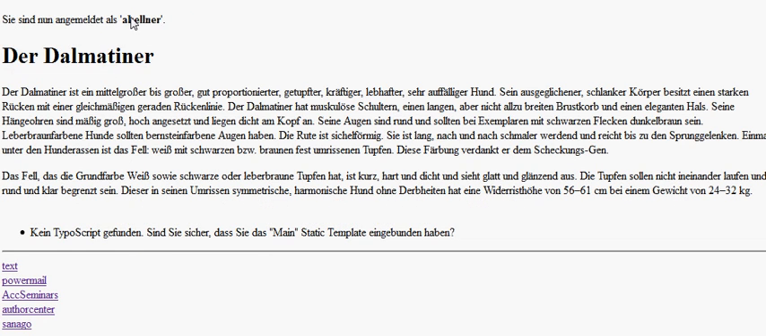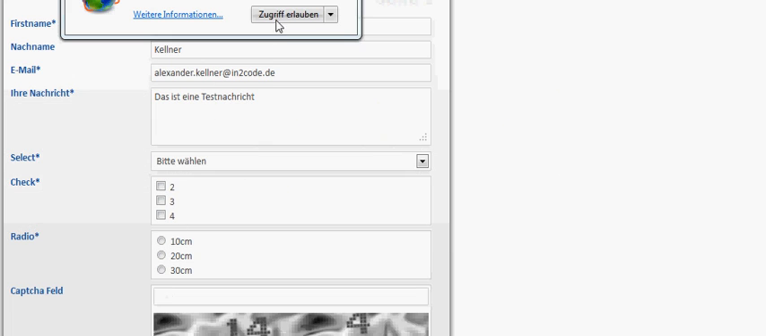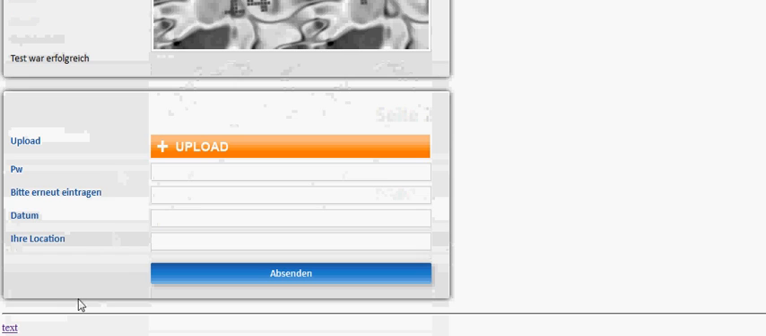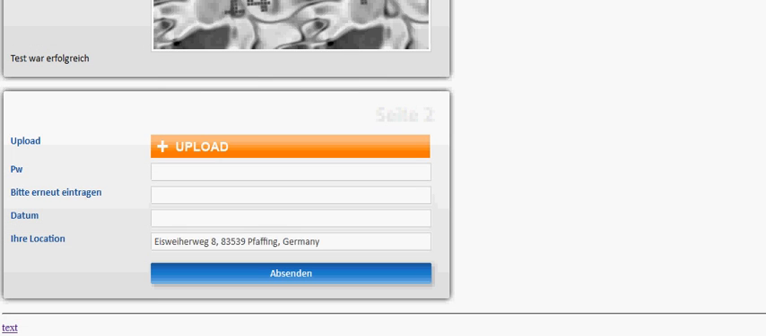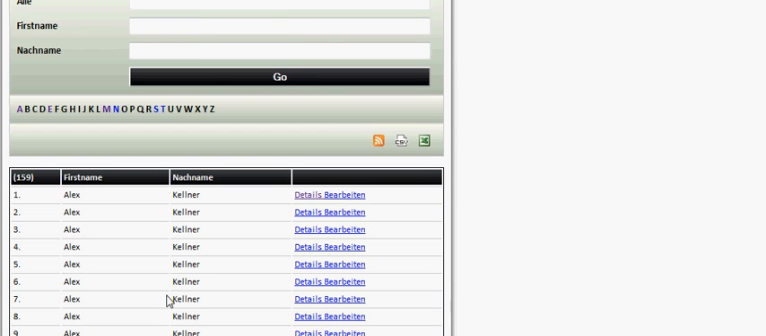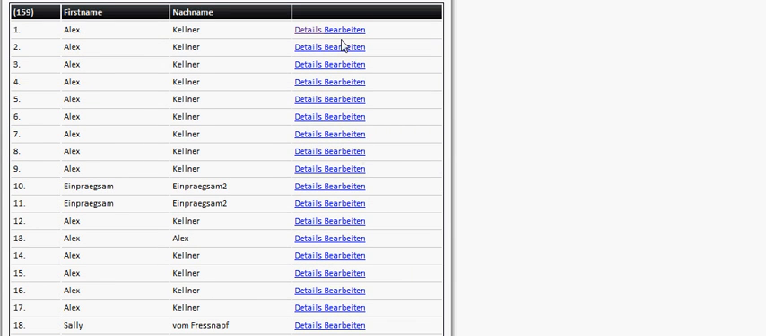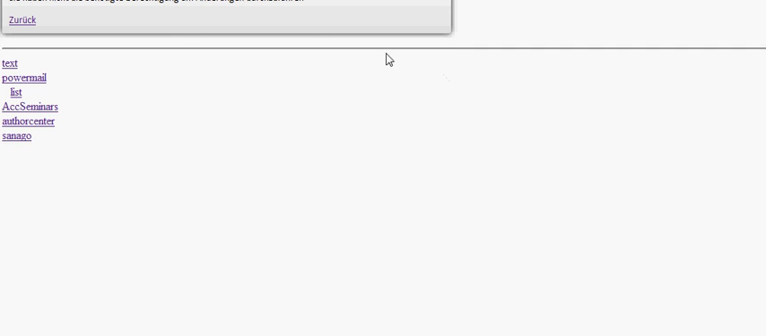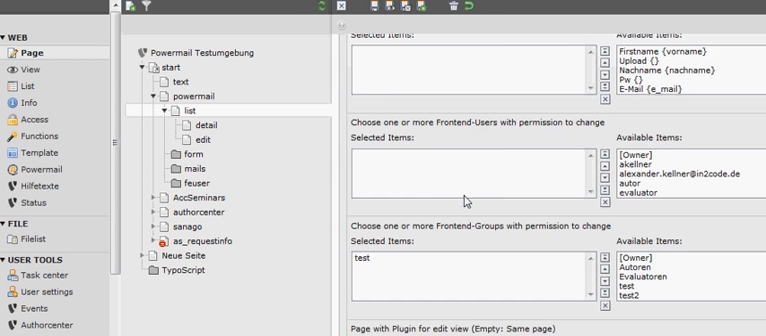So now I'm logged in. Let's go back to the list. Here we are, and now there is a new link beside details. It's called bearbeiten, means to edit. Let's go to edit, and we have not the correct rights, so let's check this.